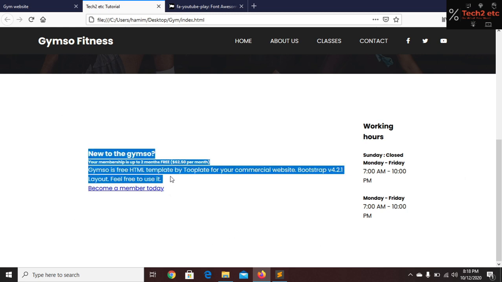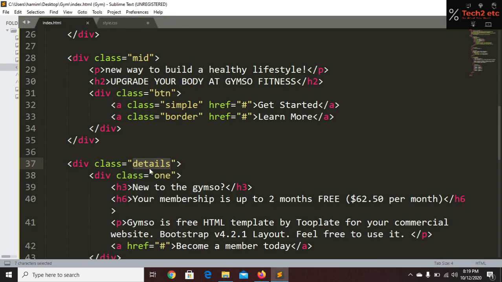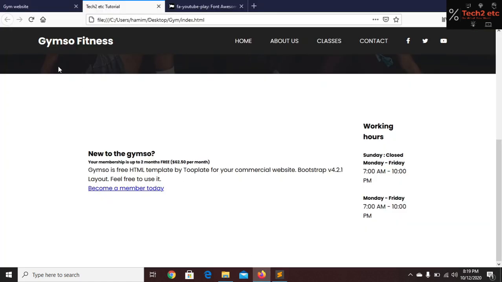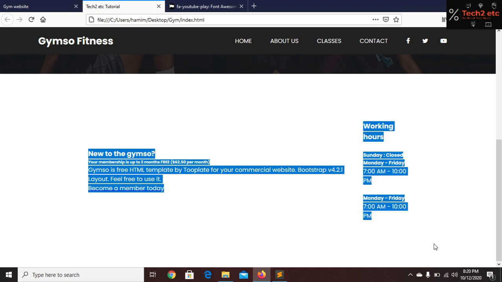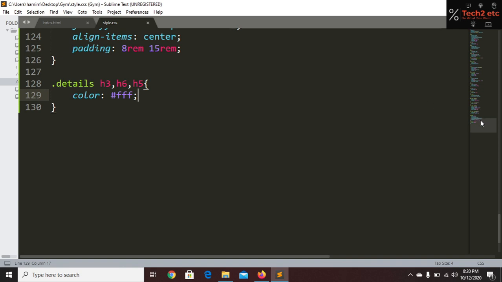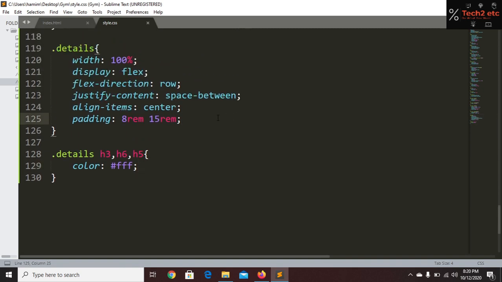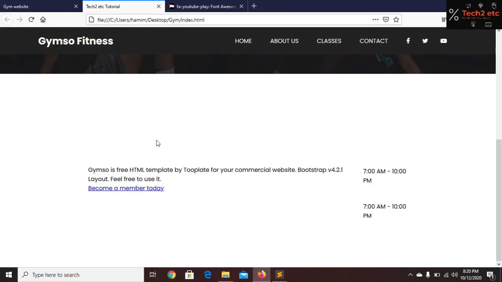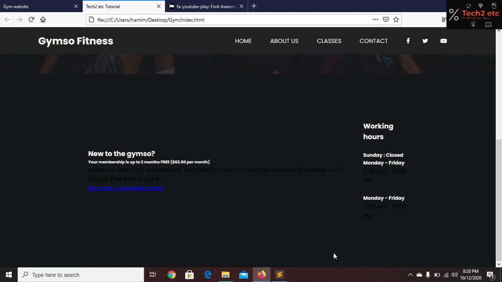Now we have to style our first div. Here you can see that in details 1 we have our h3, h6 and paragraph here also. So first we have to create h3, h6 and h5, and our color will be white. Save, go to the website and refresh. So here you can see that our color is changed to white. Now I will give a background color here so that you guys can see the changes. So our background color will be this one. So now save, go to our website and refresh. So here you can see that we have our background color.